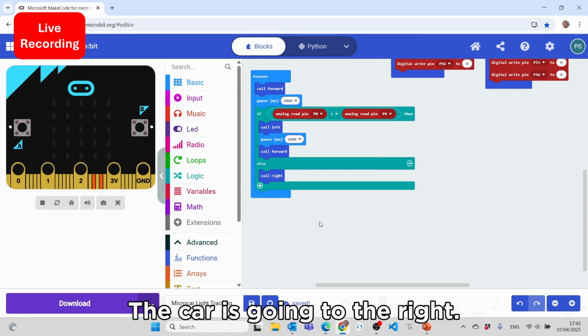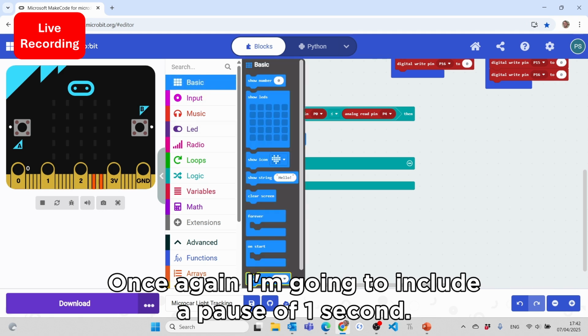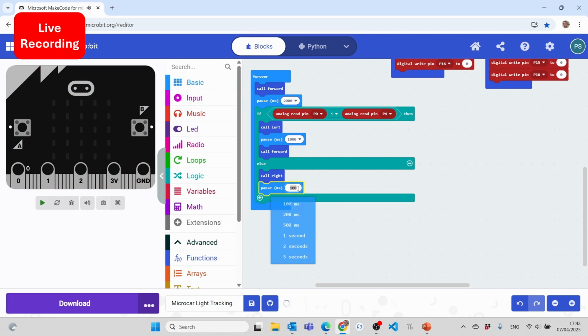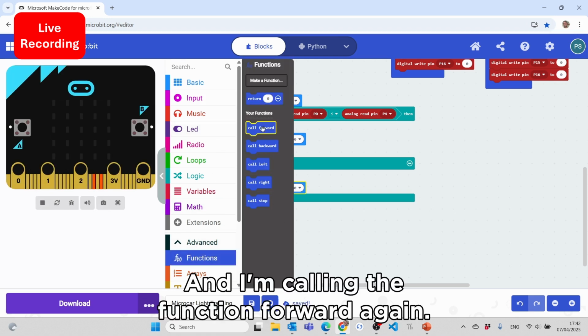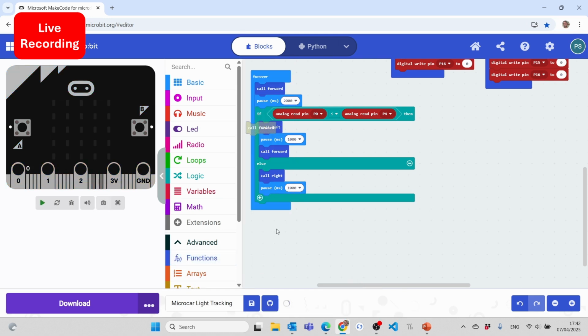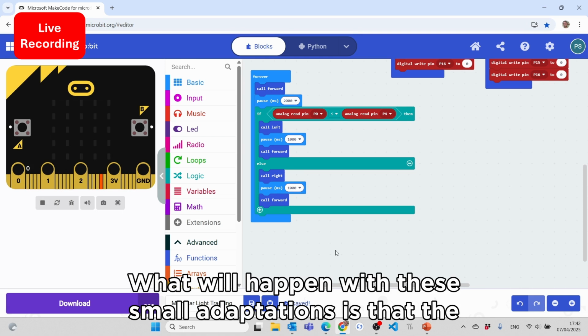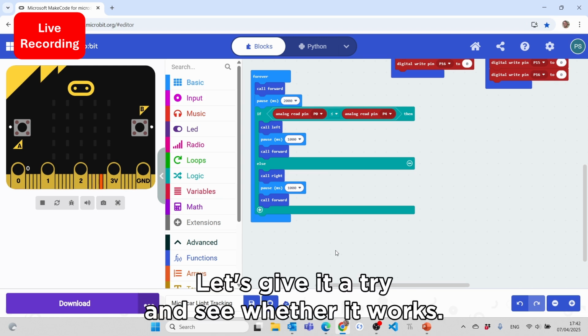Else the car is going to the right. Once again, I'm going to put a pause of 1 second. And then I'm going to call the function forward again. And that's it. What will happen with these small adaptations is that the car will run a bit smoother. Let's give it a try and see whether it works.